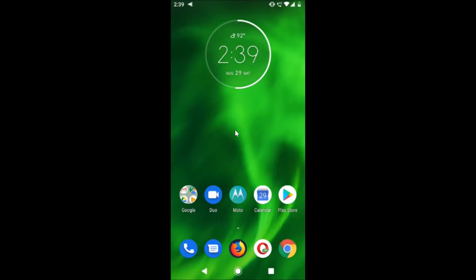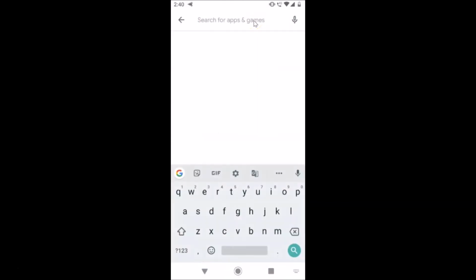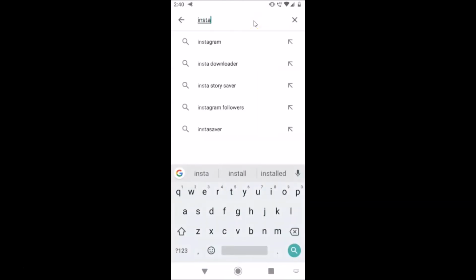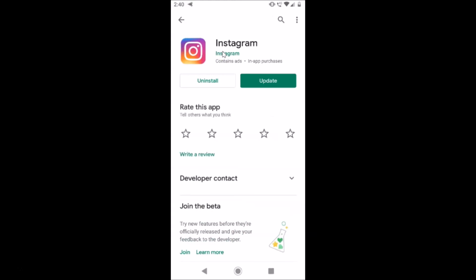So first of all, you have to update your Instagram app to the latest version. Okay, so for that, just open your Google Play Store and just do a search for Instagram. So let me do that. And here I have this Instagram app. Let me tap on this. And you can see I have this Instagram app's page opened.